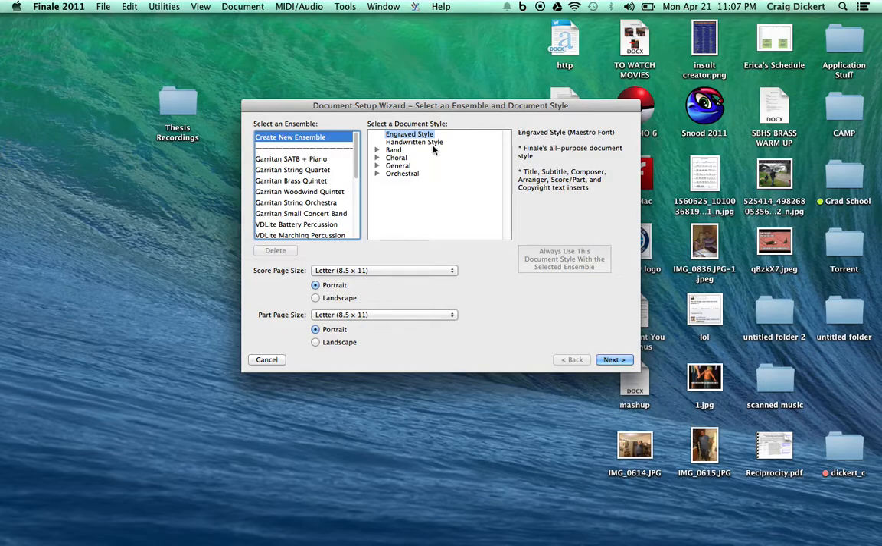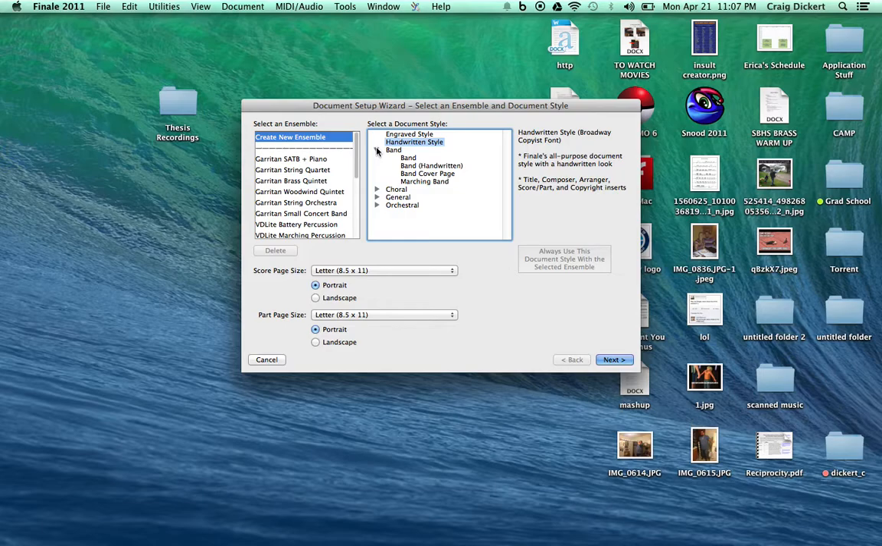And over here on the right, you can pick what kind of font you want in the music. So there's engraved style, there's handwritten, and there are different ones in band, which are band, handwritten, and cover page, and marching band. I personally like either engraved or handwritten. And then we leave all this down here the same, and we hit next.